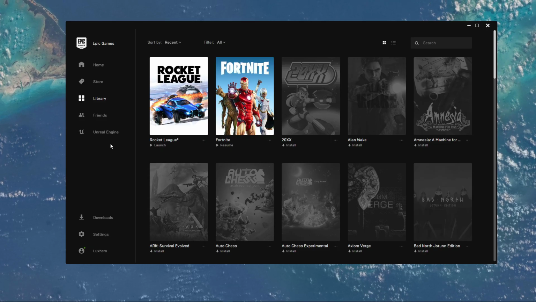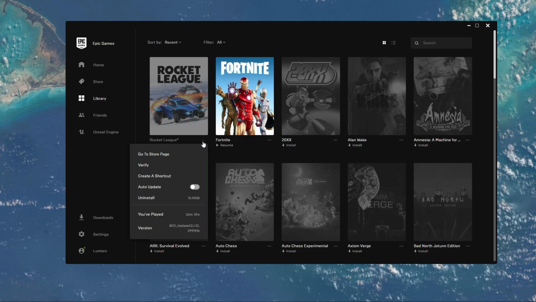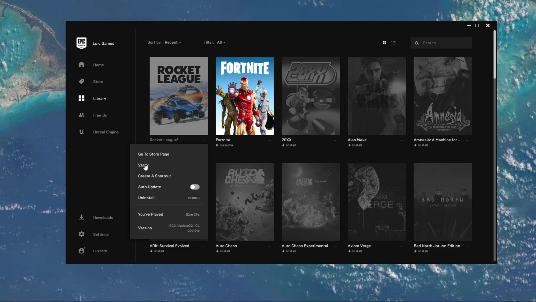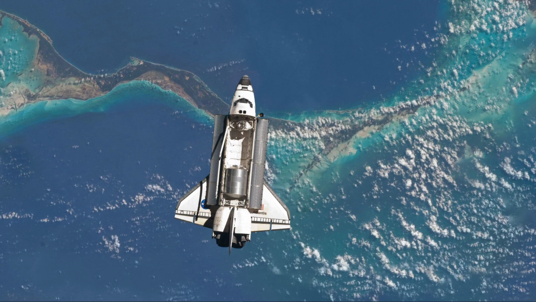Close Rocket League from running and open up your Epic Games Launcher. Here, in your options for Rocket League, select Verify. This will take a minute to re-download and reinstall missing or corrupted game files.